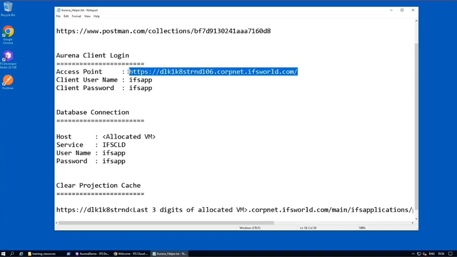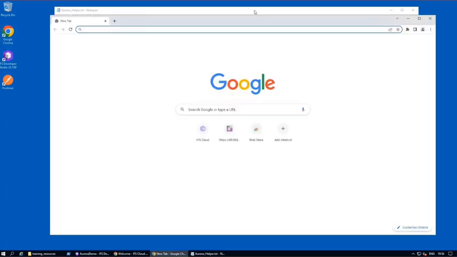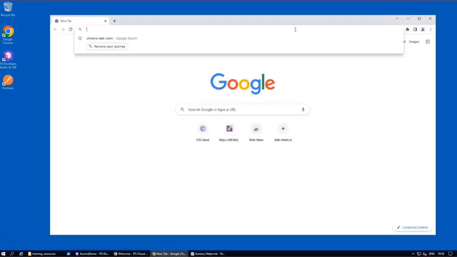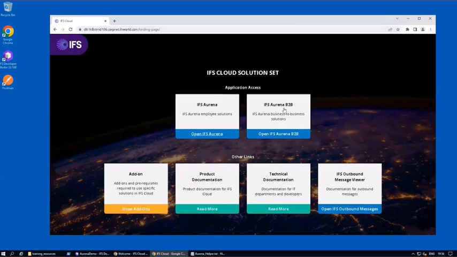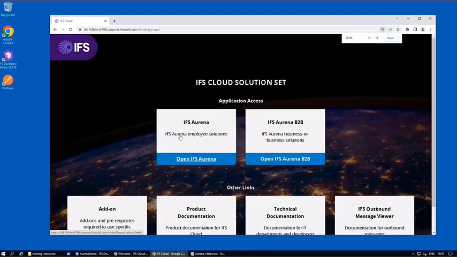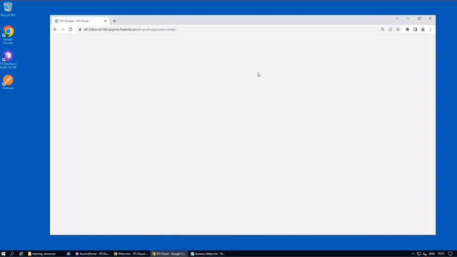So you can copy this URL, then open up Google Chrome, paste it, and you should see a landing page like this. Now, once you have accessed the landing page, of course, you will get a couple of different options. Among these options, to access the Arena web client, you have to use this IFS Arena option. So let's click on IFS Arena.